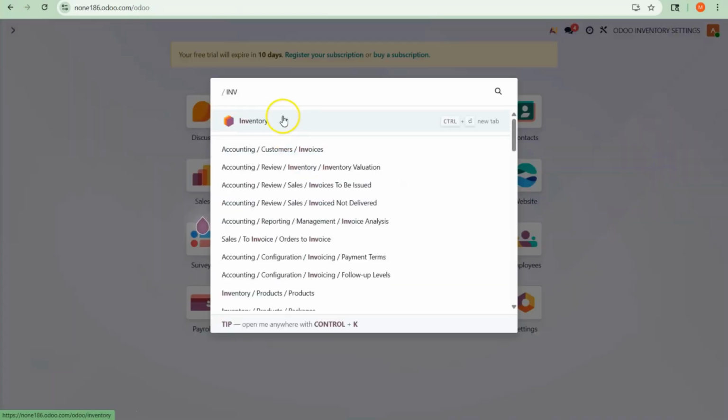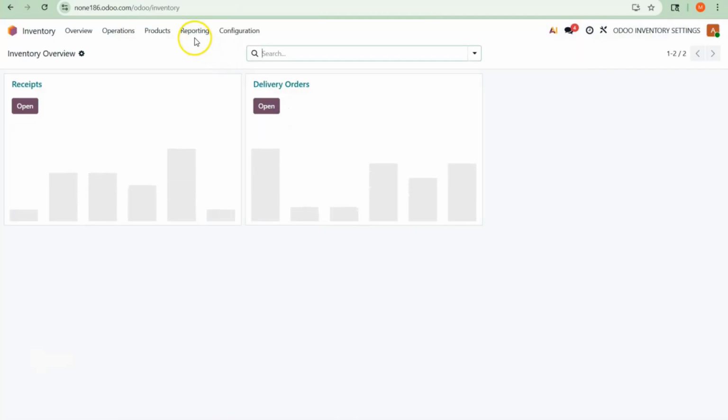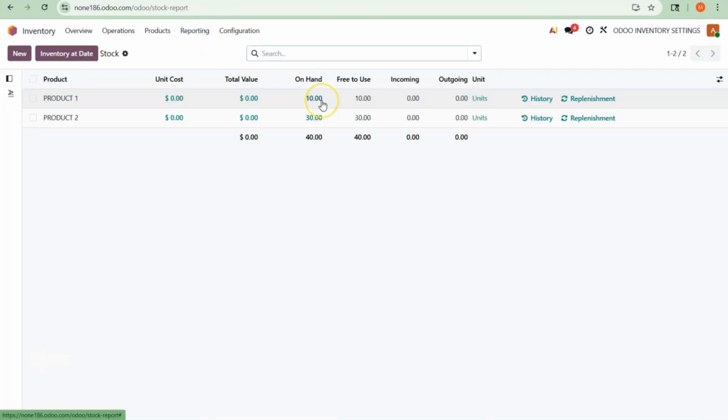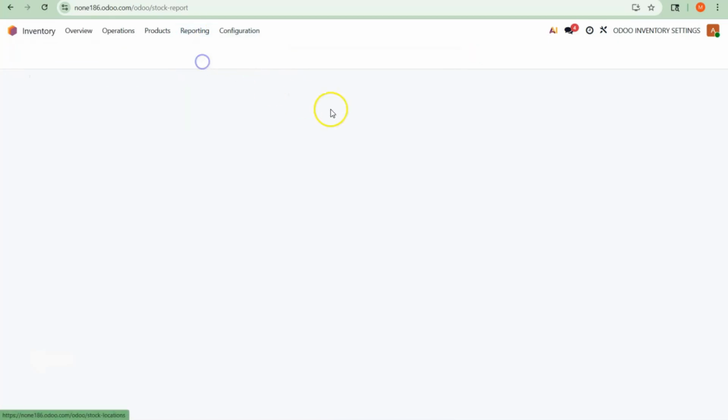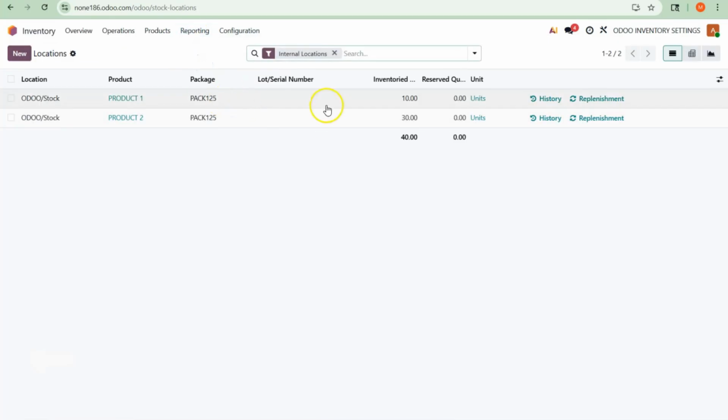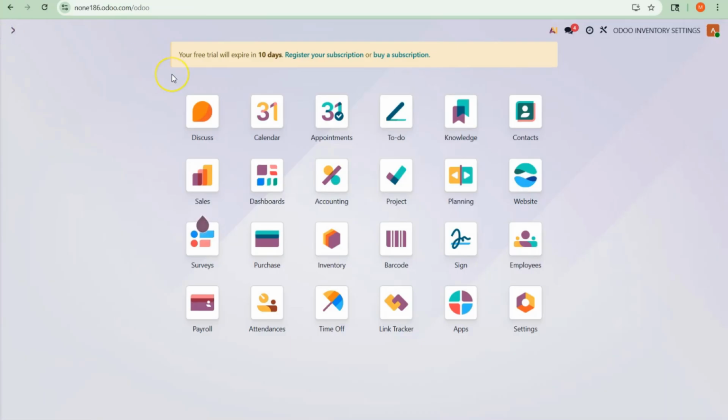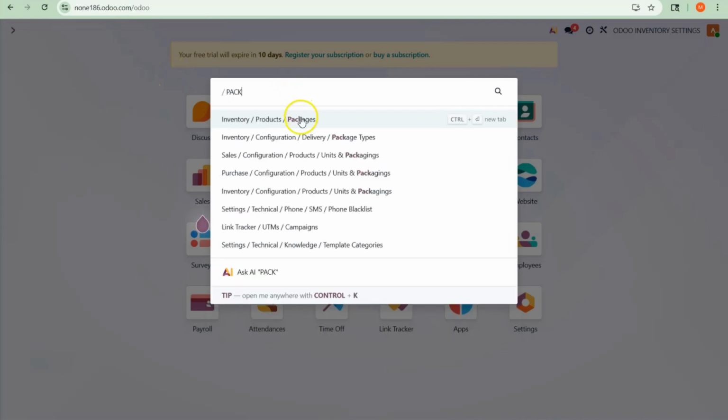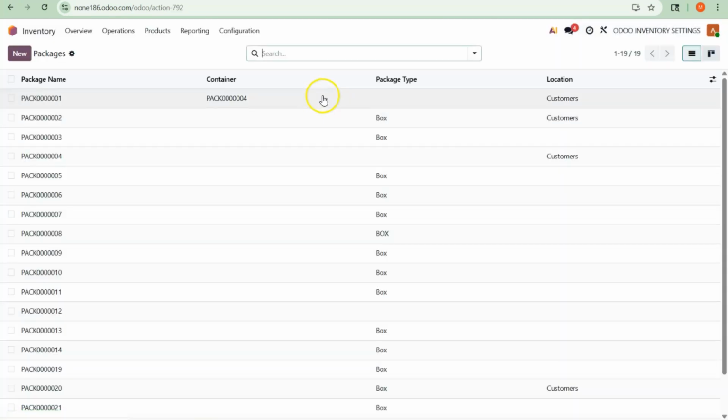Now watch what happens. When I go back to Pack 125, the contents update automatically. Product 1 is now reduced from 10 units to 5 units. Product 2 remains unchanged at 30 units. This is exactly how packages are supposed to behave. Packages adjust dynamically as products move in and out, without breaking inventory accuracy.